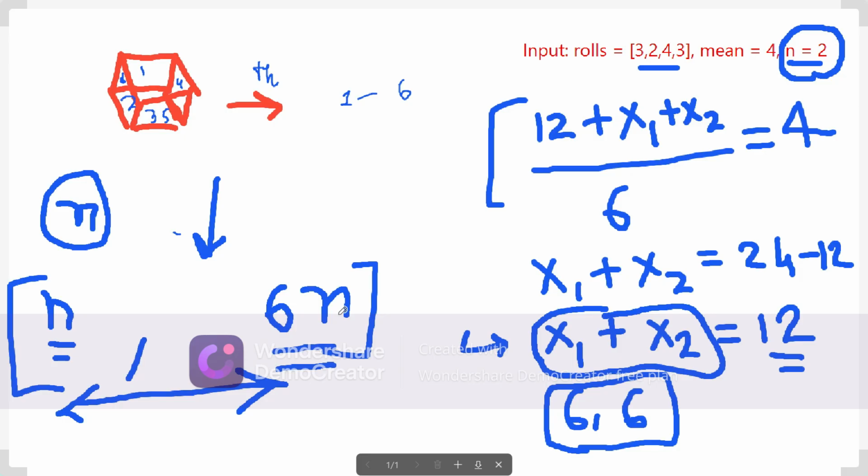Now I will write the code of it. So let me go for it. One more thing I want to tell you here: when we got x1 plus x2 equal to 12, how would we do it programmatically? It was just observed, I put 6 and 6, but how would we decide this programmatically?